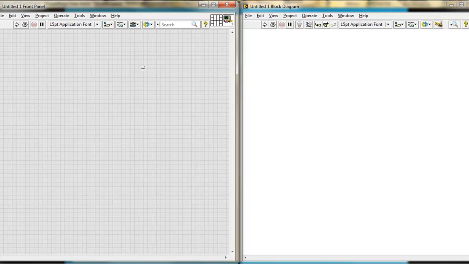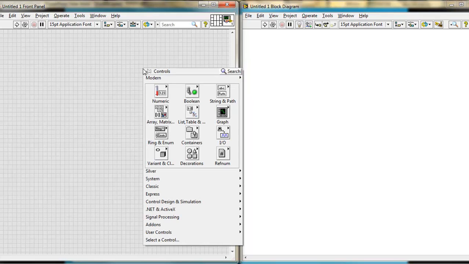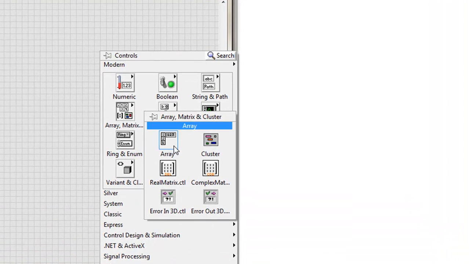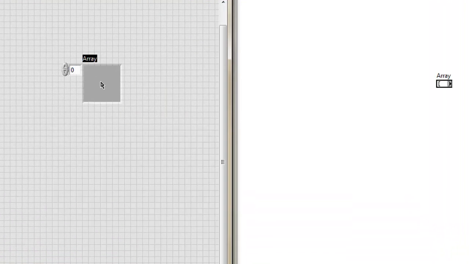So, going to my front panel, I'll right-click, go to my Array, Matrix and Cluster palette, take an array shell, put it down. On the block diagram, we can see that we have the array terminal, but it's black, meaning it's undefined at present. So it's an array of what? Well, we need to put something in it.